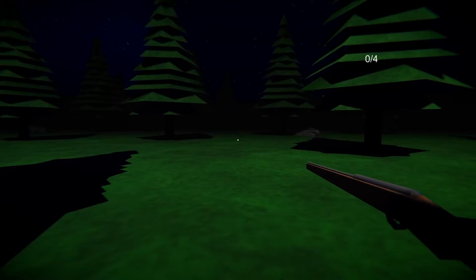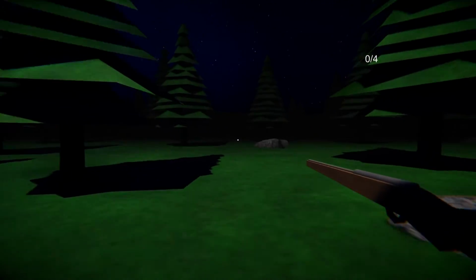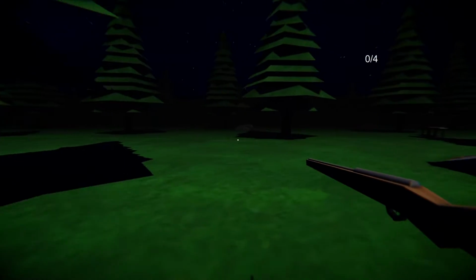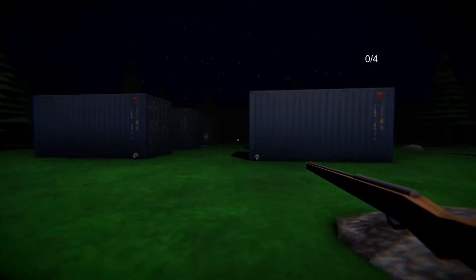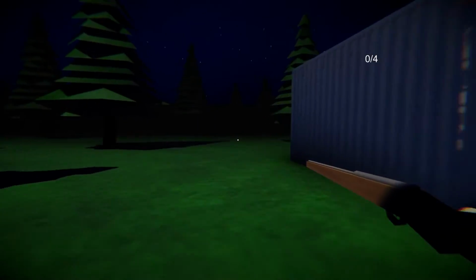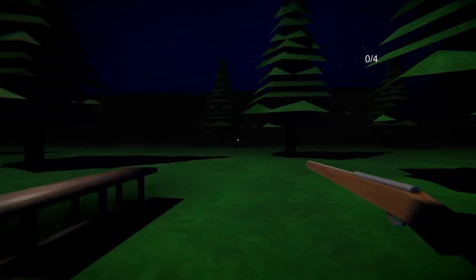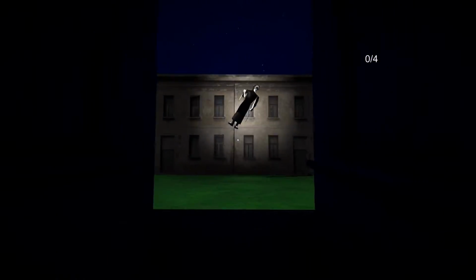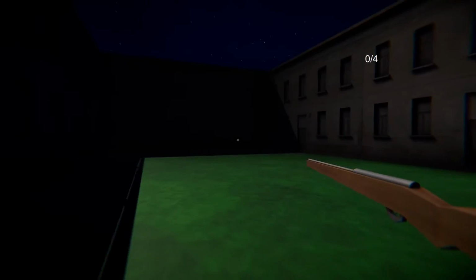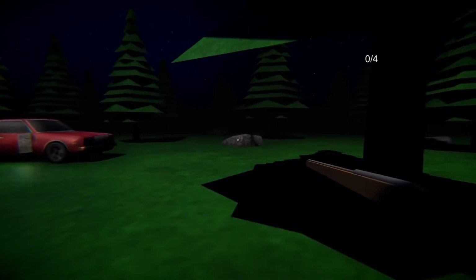Oh man, that's actually terrifying when those things pop up. Where is it? I didn't even see it. Okay. He's there. Oh, what's over here? What the fuck is that? Where is he? Oh shit. Alright. Huh.